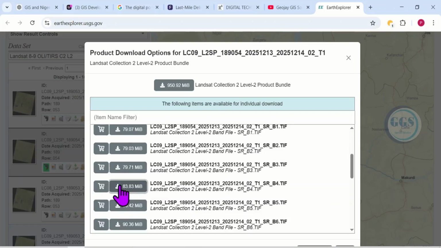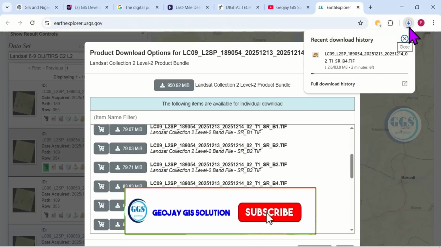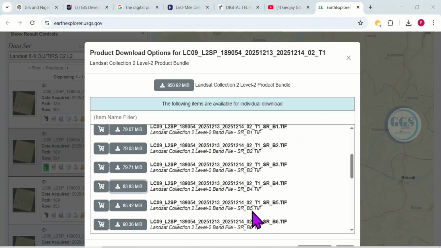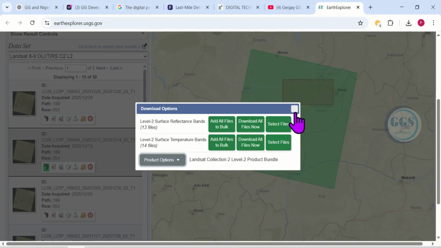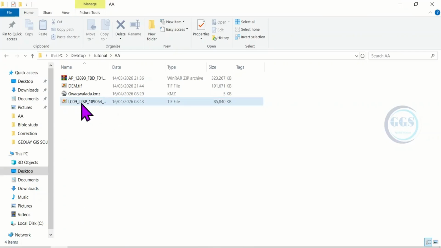So if I click here, the download will automatically start. Yes, the download has started, and it will take just a few minutes depending on the strength of your network. Yes, the download is done. Now I can visualize these bands I've downloaded in any GIS software like Global Mapper. So let me close these pages. Now to visualize it, let me open Global Mapper. But here it is, the band I just downloaded.